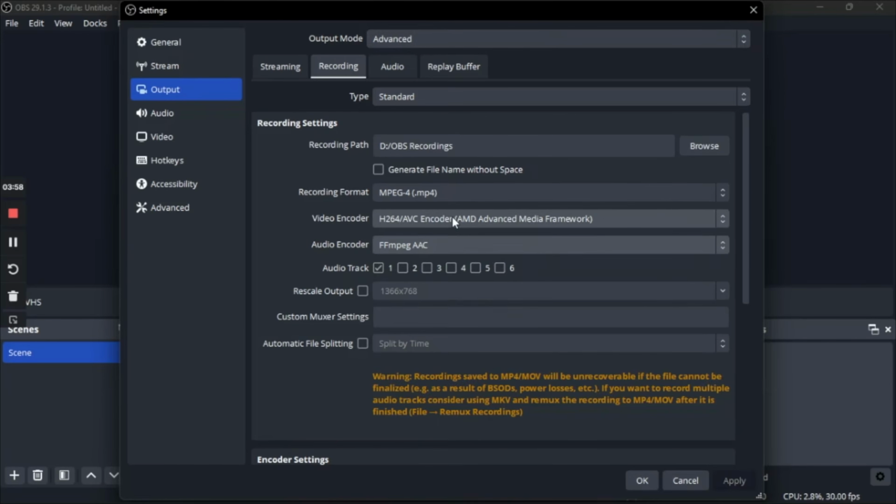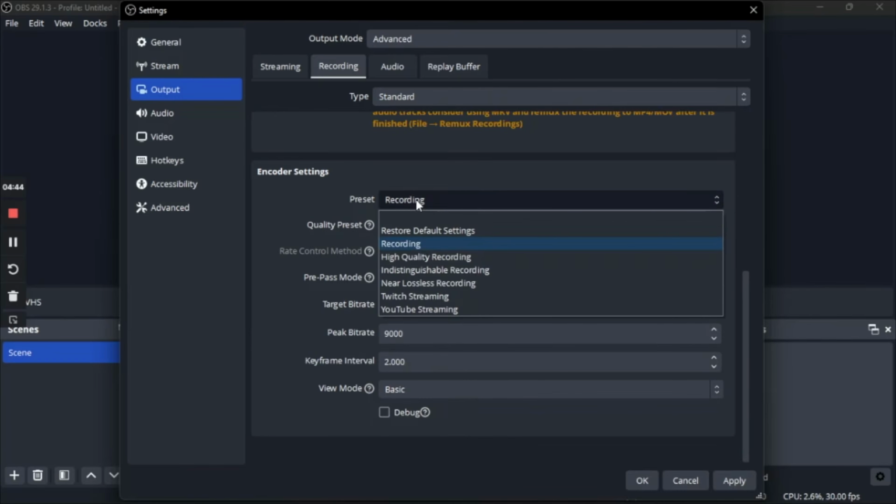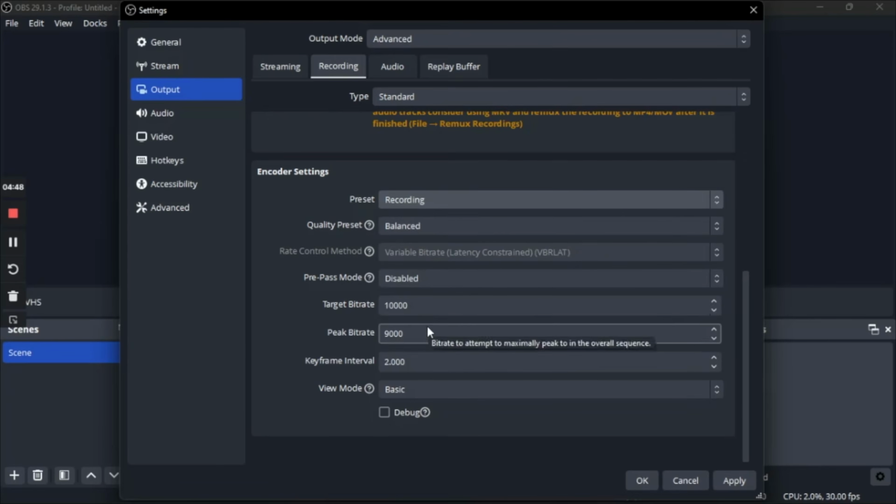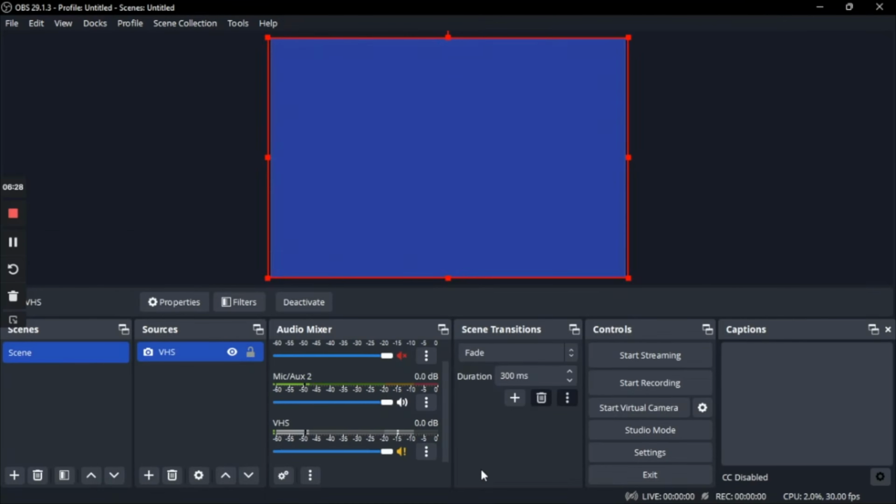And again, depending on your computer, you're going to have to play around with the settings and see which one works for you. For the preset, I'm just going to keep it balanced. And the target bitrate, I'm going to leave it at this bitrate first. Now, if I notice that it starts hogging up the CPU on my computer, then I'm going to change it, make it a little bit lower. So this is the part where you do have to experiment a little bit, because it really depends on your computer. So for now, I'm just going to hit apply and then OK. So now I'm ready to record.